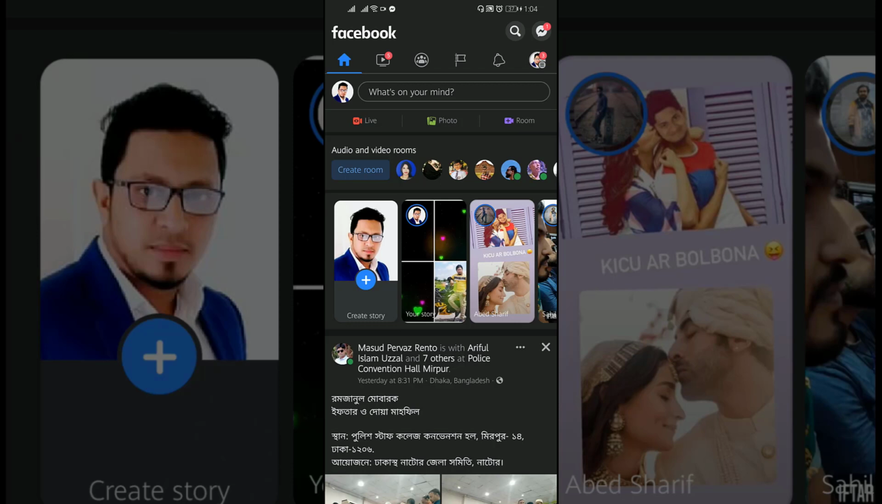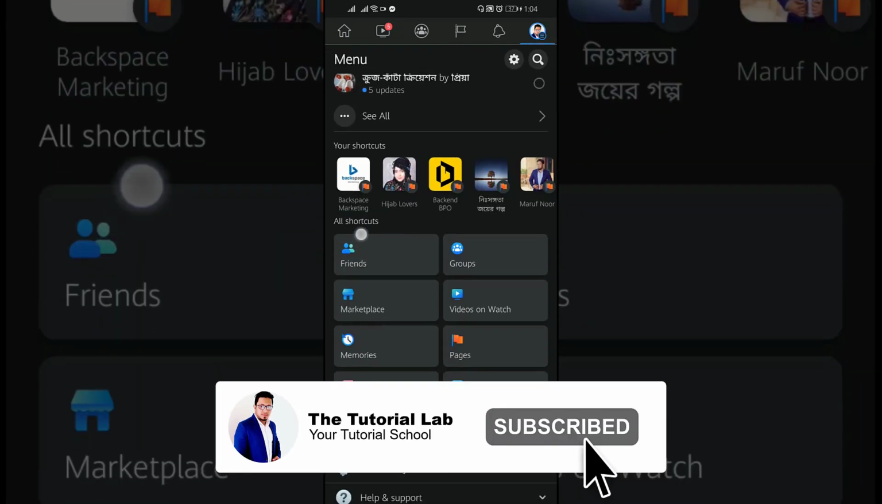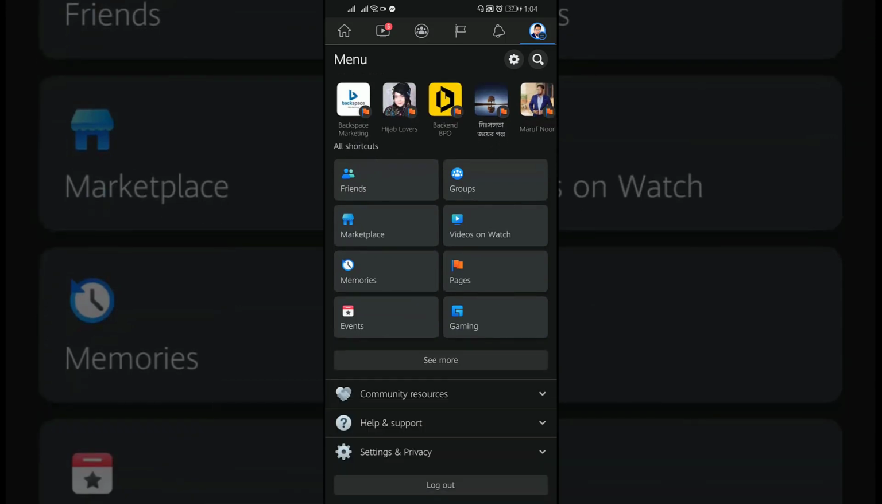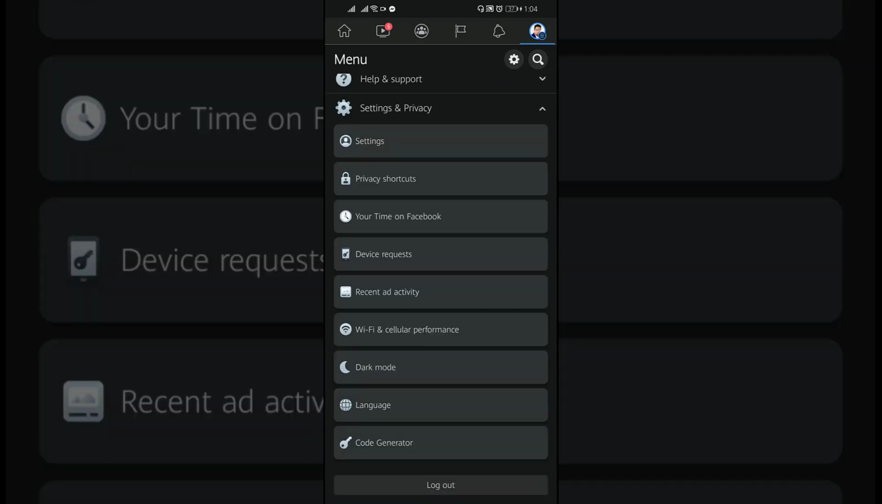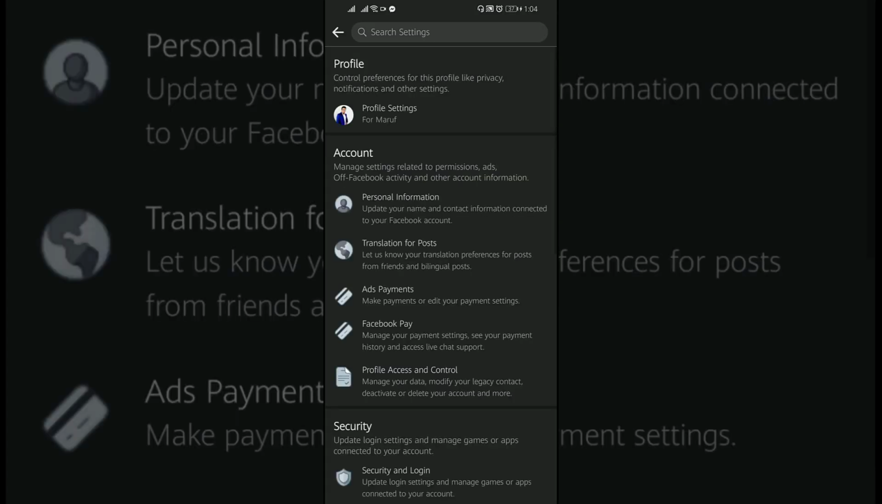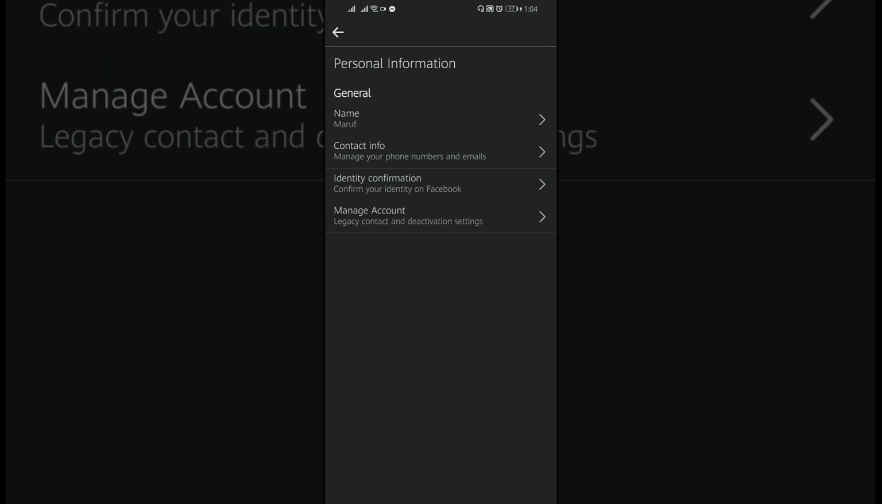To add a mobile phone number, in the top right of Facebook, tap here. Scroll down and tap Settings and Privacy. Then tap Settings. In the Account Settings section, tap Personal Information. Then tap Contact Info.